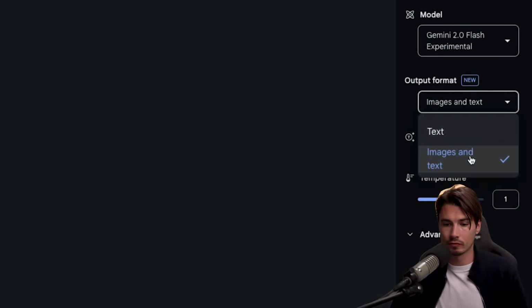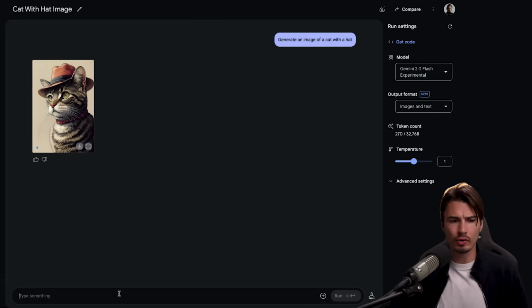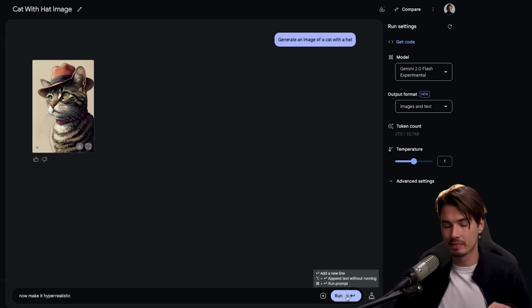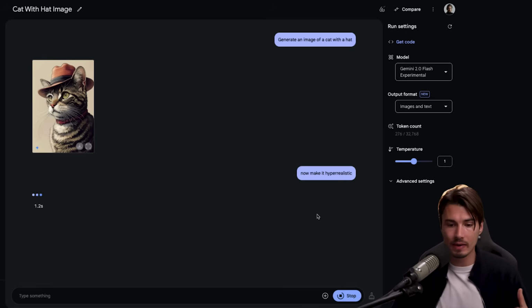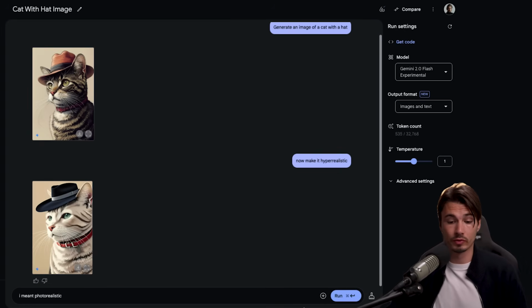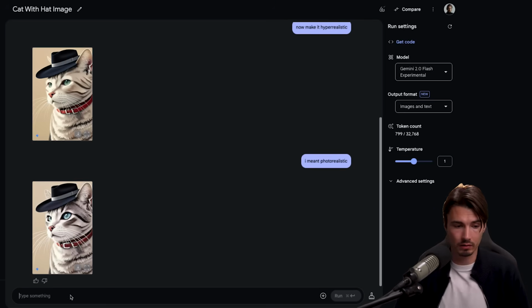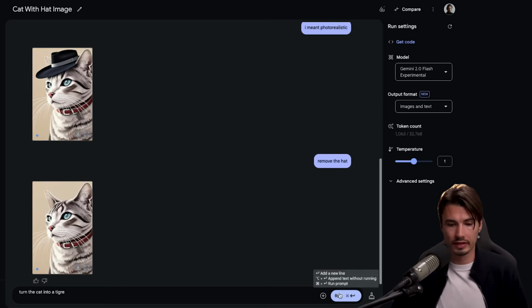So I just switch this output format to image and text, and I say generate an image of a cat with a head. Voila, we have that there. Pretty standard stuff. But this editing capability is the new thing here. So if I say now make it hyper-realistic, let's see, 4.7 seconds. Oops, maybe the word was photorealistic. So I'll just follow up prompt by saying that. Okay, so there you go. That didn't work. How about remove the hat? Nice. Turn the cat into a tiger.